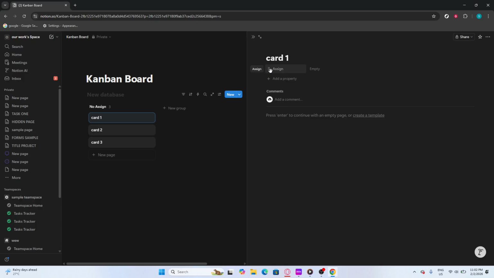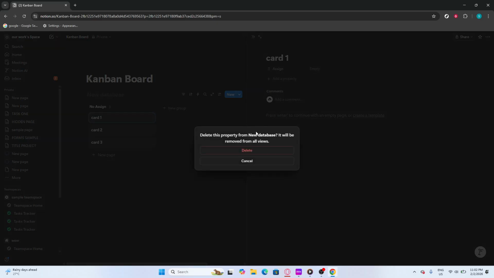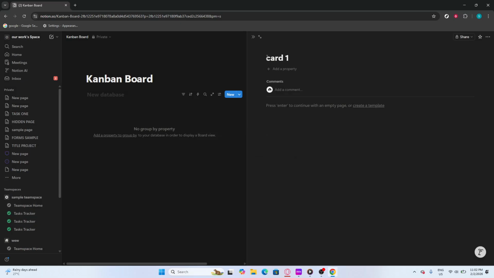Next, find the 6 dots on the Assign column and click on them. This will allow you to adjust the assignment settings for your tasks. Again, click on Delete Property to clean up your board further. Removing unneeded properties enhances clarity in your Kanban setup. Confirm the deletion once more by clicking Delete. This will help maintain a focused workspace.